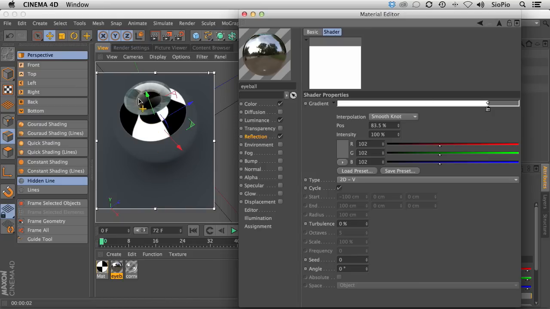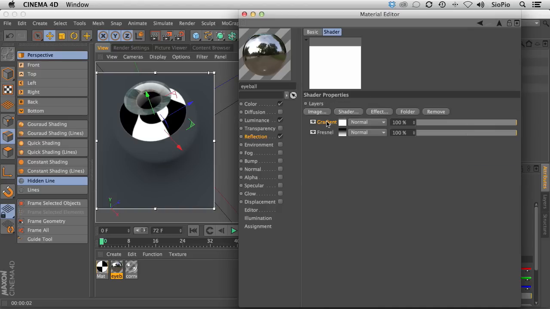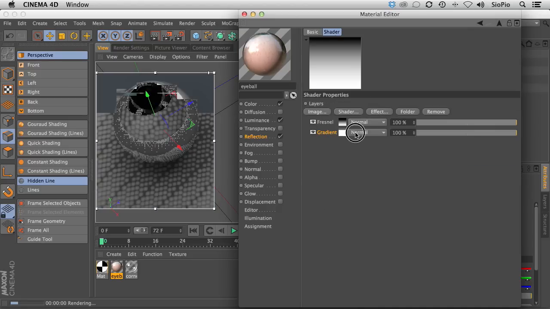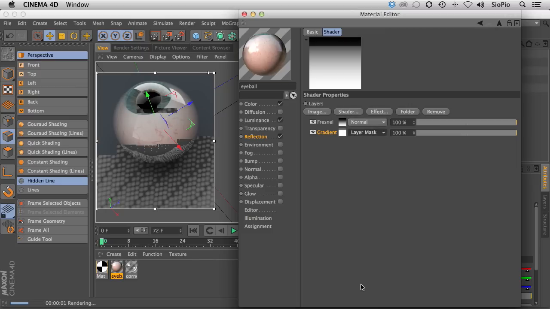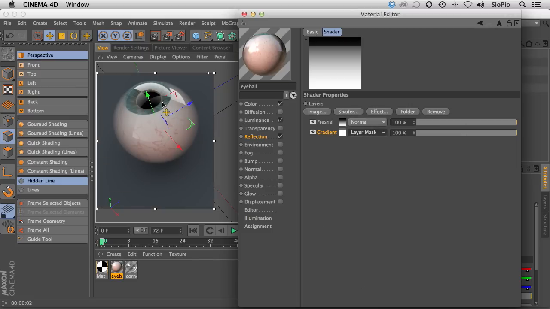Right now, it's just the gradation that's allowing the reflection. We want to use the gradation as a mask to the Fresnel. So we're going to put the gradient under the Fresnel, and then we're going to turn it into a layer mask. So now we have our Fresnel and part of it showing through onto the iris. It's a little complicated, so feel free to rewind and follow it step by step until it makes sense.